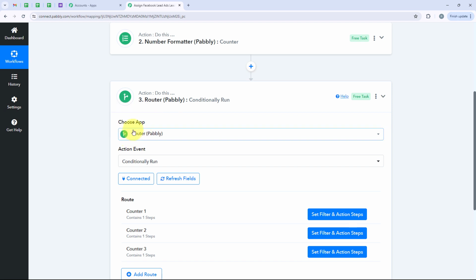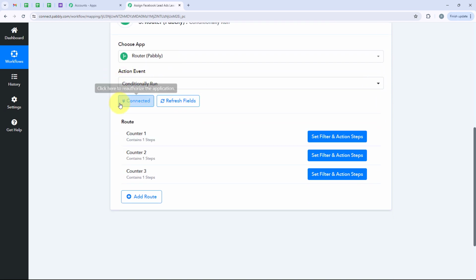So over here, we selected Router by Pabbly, and then for the action event, we selected conditionally run, because we wanted different leads to be assigned to different team members on WhatsApp. So that's why I selected this.